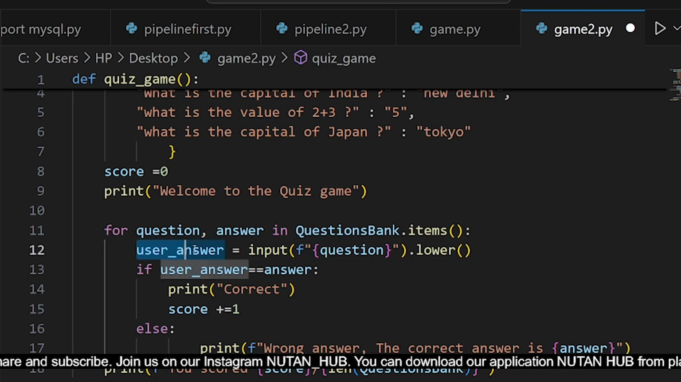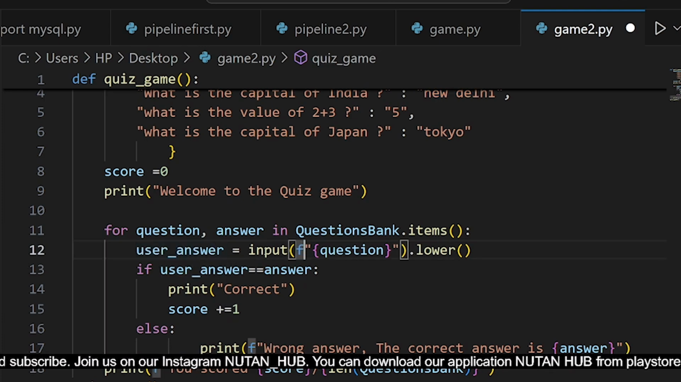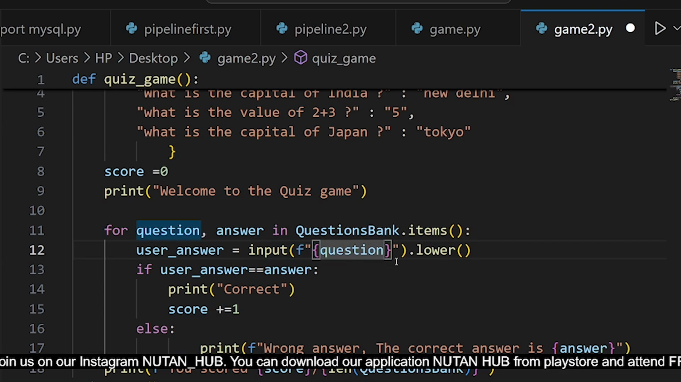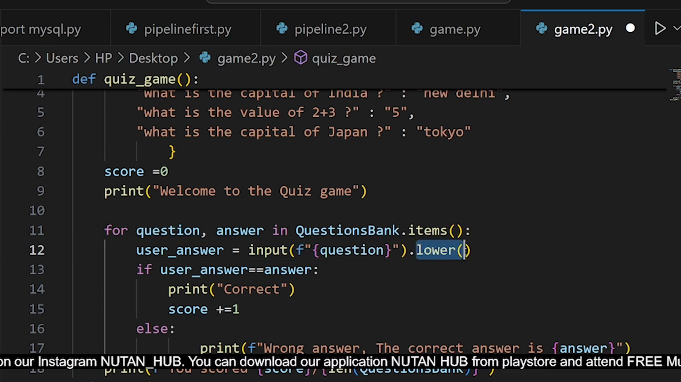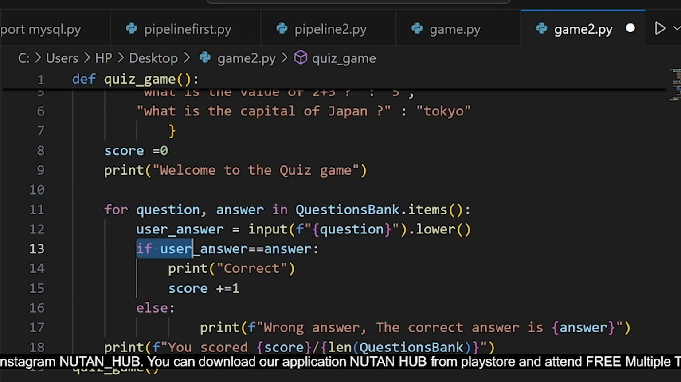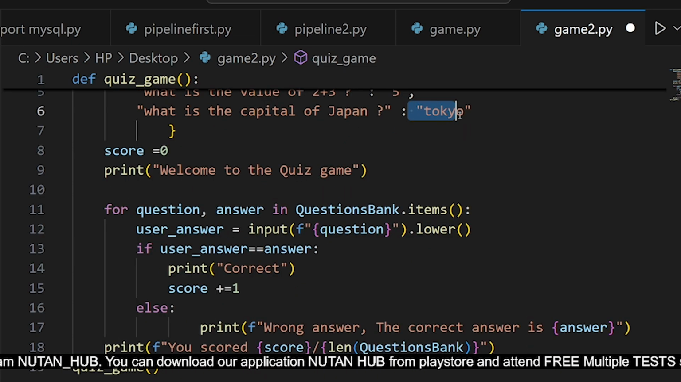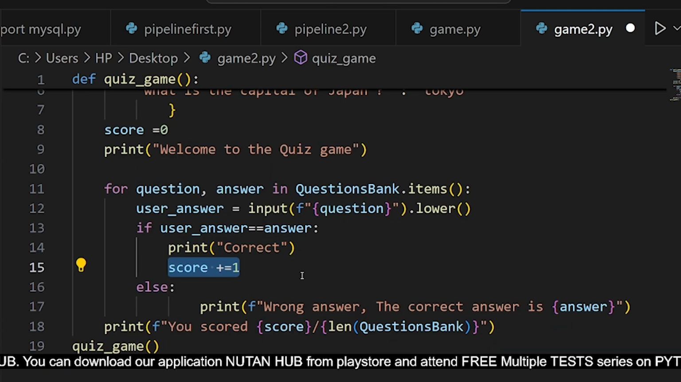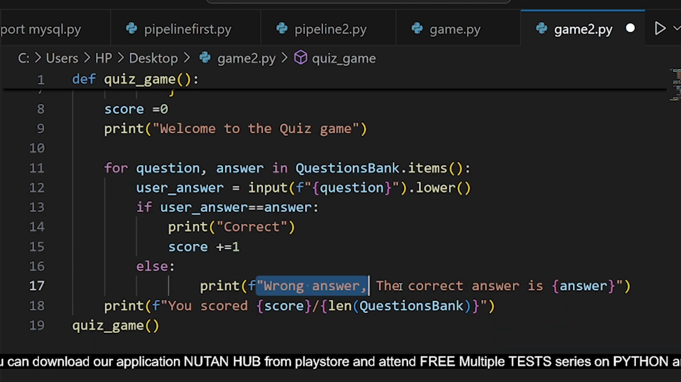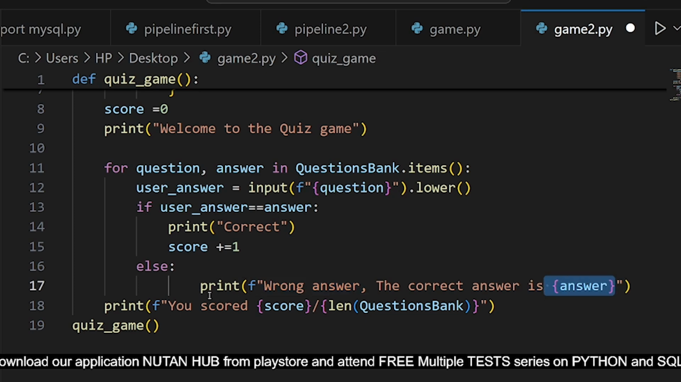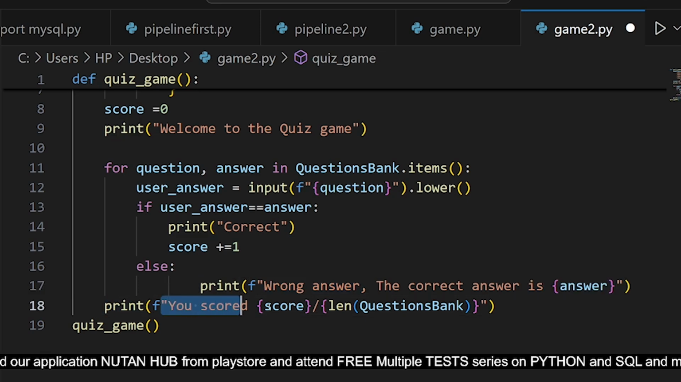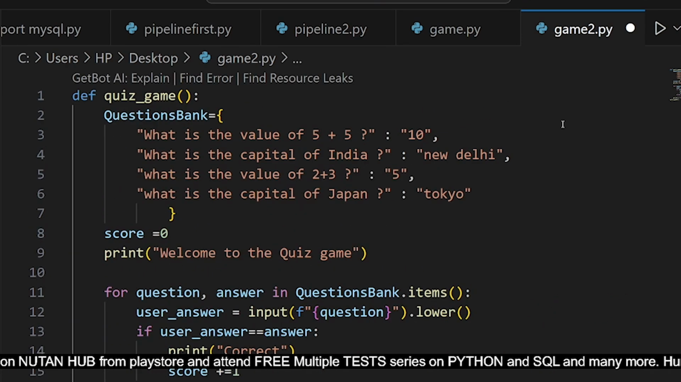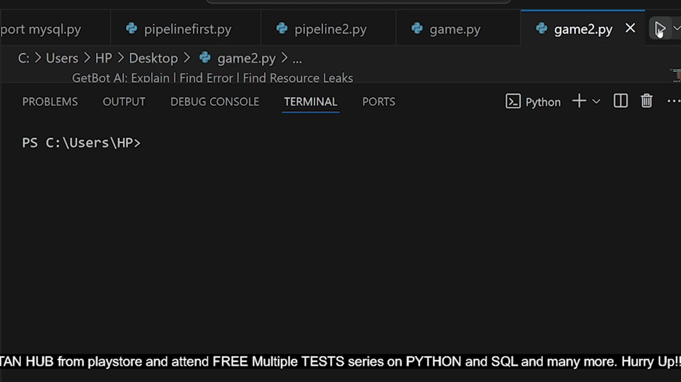Okay, and if user answer, and this particular input will print your question, what is the capital of Japan, like that. Okay, and it will convert into lower format. Okay, if user answer is equal to our answer, then show them correct and score will be +1. Else, wrong answer, the correct answer will be this. And at last, you will print your score, this out of this. Simple. Okay. All right. Now save it and run it.